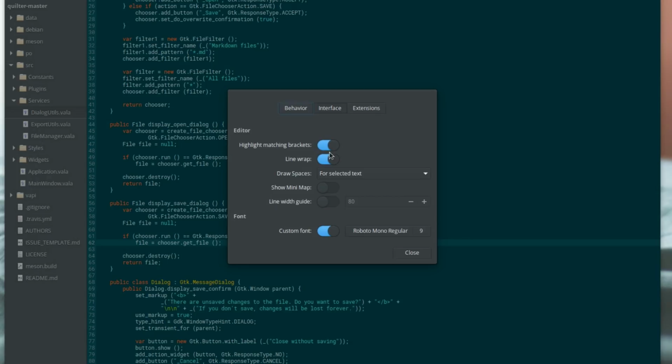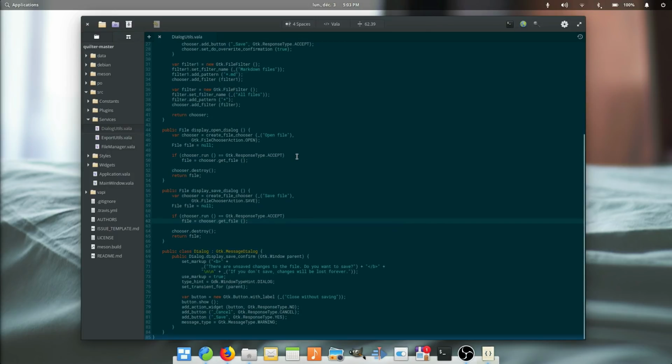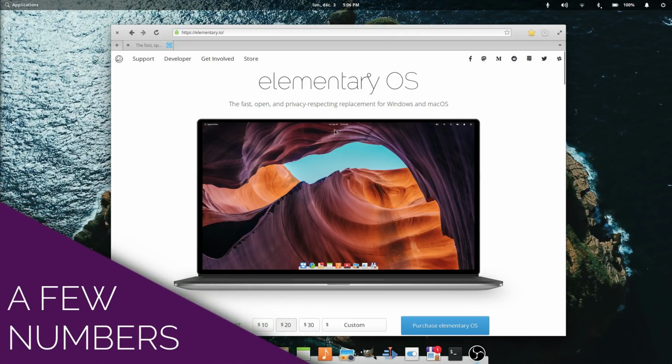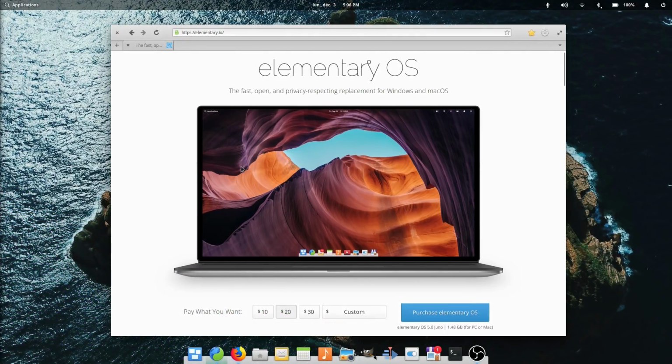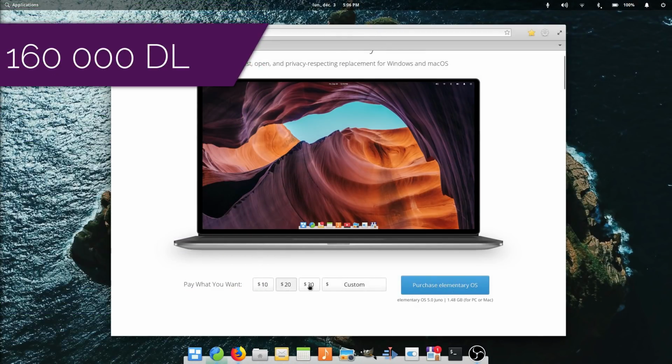It's nice to see that the Elementary devs are still focusing on bringing a great tool to develop Elementary apps, and this should have a nice impact on the whole Elementary ecosystem. A few numbers. Speaking of the ecosystem, how does Elementary OS fare? Since its release, Elementary Juno has been downloaded 160,000 times.